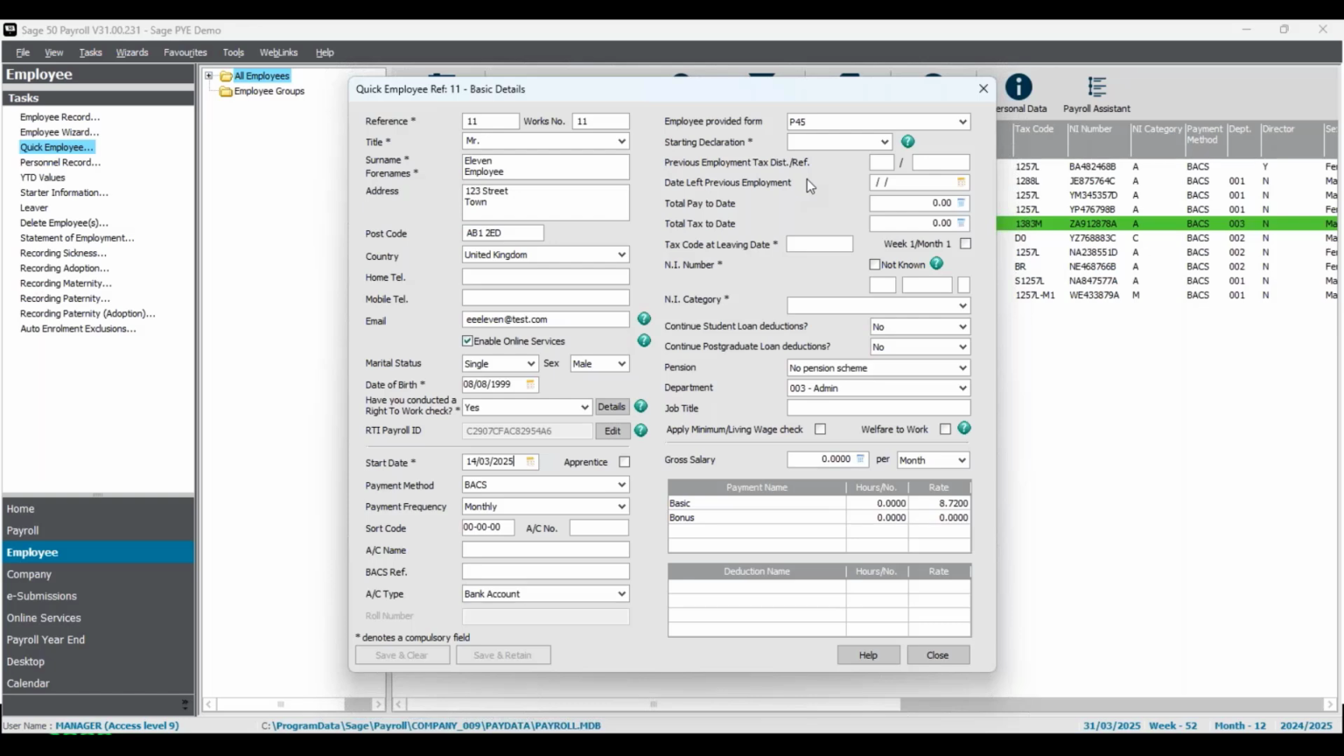So moving on to the top right, this is where we enter that all-important starter form information. It's currently selected as P45 in this drop-down. And you will get most of this information from the P45. So as we saw in the slides, you do get the date that they've left the previous employment. You get their total pay to date and total tax to date, and that's for the current tax year. And you also get their tax code at leaving date too.